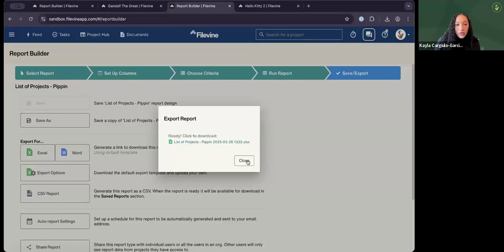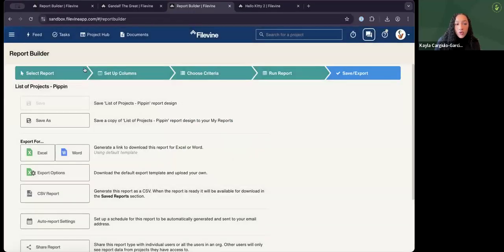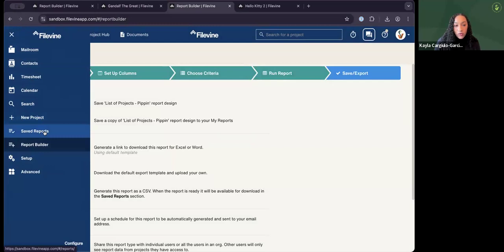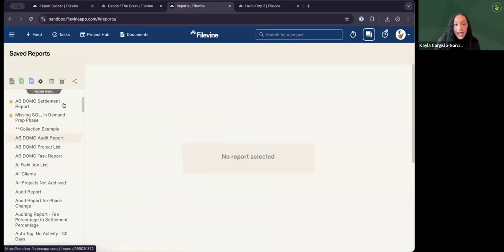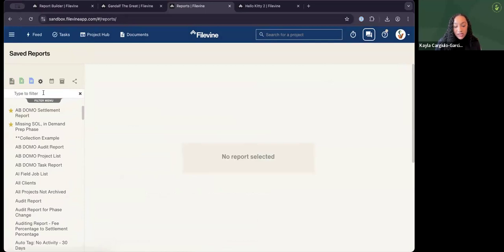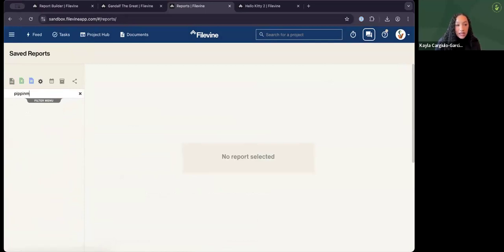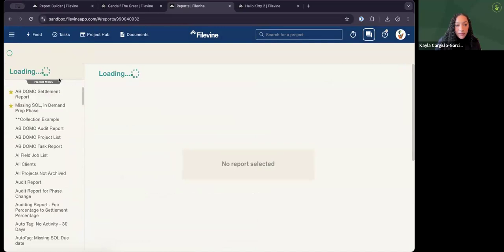And then I did just want to jump back into Filevine really quickly here. So one other thing that we didn't mention yet is you don't always have to go to Report Builder. If you already created a report and it's saved, or someone created a report and shared it with you, you can go up to the 3-line menu here and you can go over to Saved Reports. And here's a list of all of your saved reports, and you can select them and view them right from this menu. You can also filter right from this menu too. So like I can pull up my Pippin report here and get that loaded up.